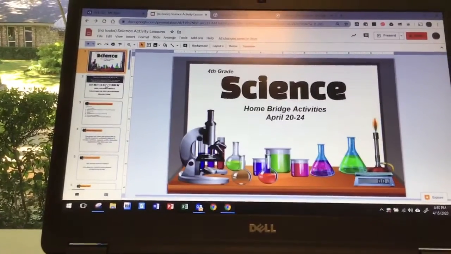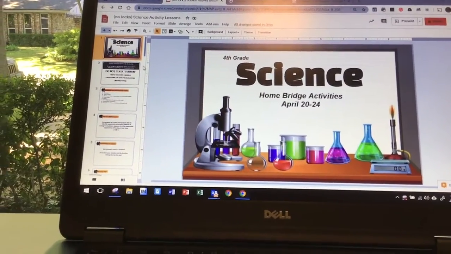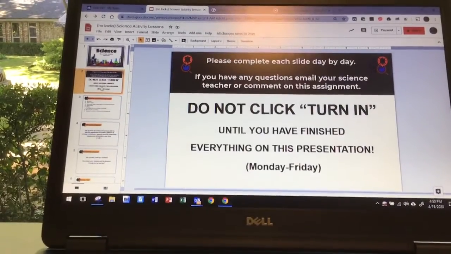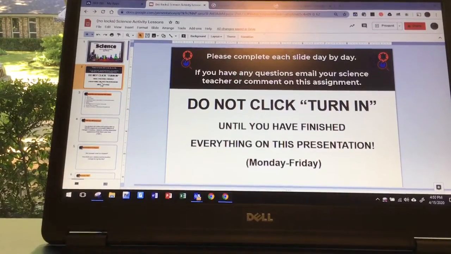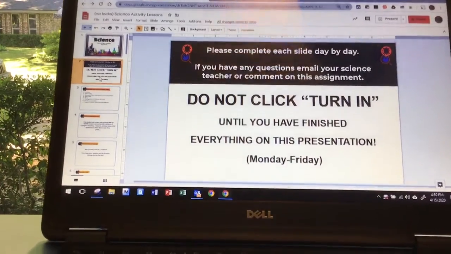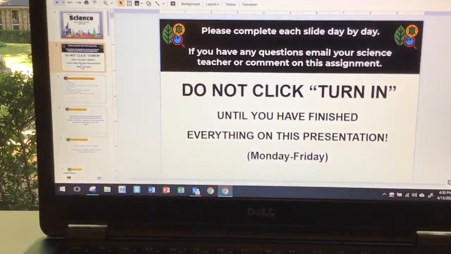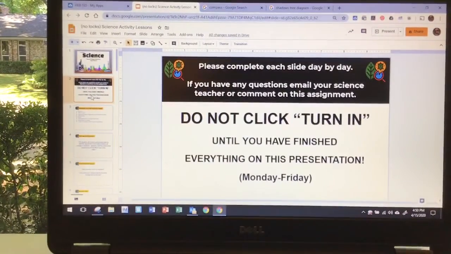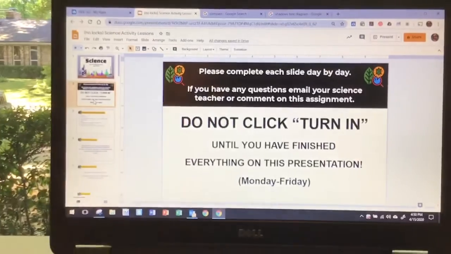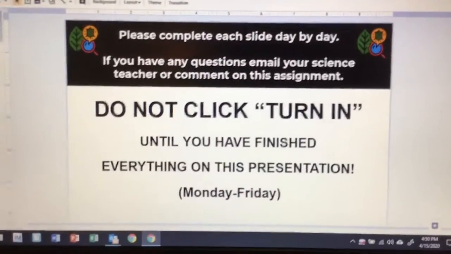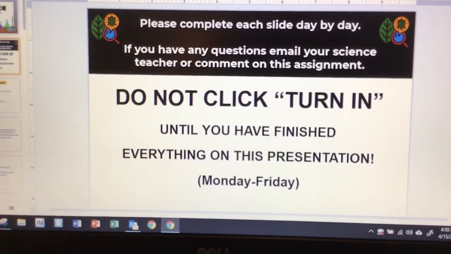All right. So looking at science for this week. Remember, just like the last few weeks, you do not click the turn in button until you are completely finished with science for the week. I still have some students that are doing Monday's work and then clicking the turn in button, and you don't need to do that until it is completely finished for the week.